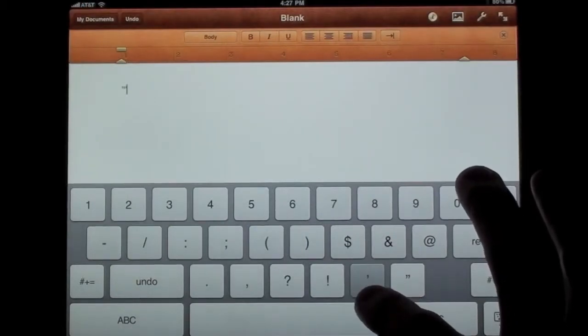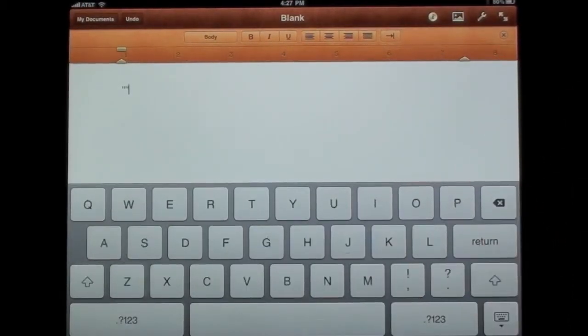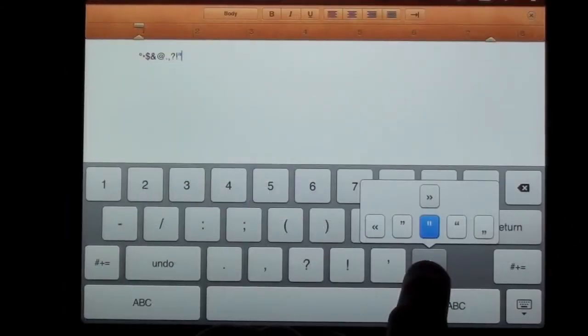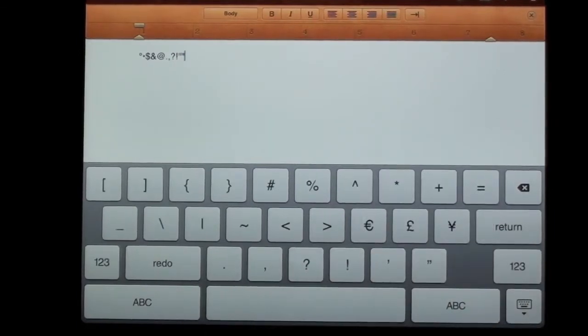The apostrophe key also has some additional characters under it. Unfortunately, every time we tap one of them, the keyboard goes automatically back to the letter keyboard. So we have to go back. And of course the quotes gives you some other options. Now let's go to the third keyboard.